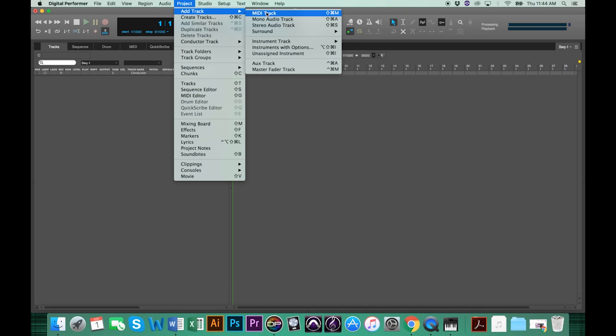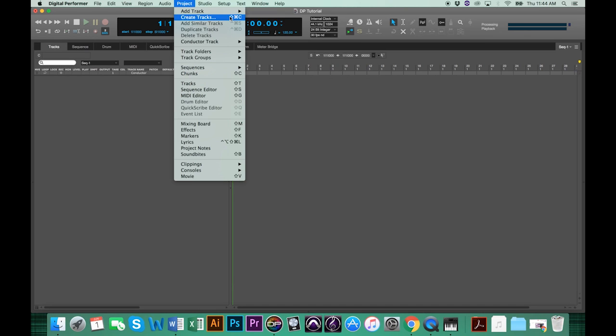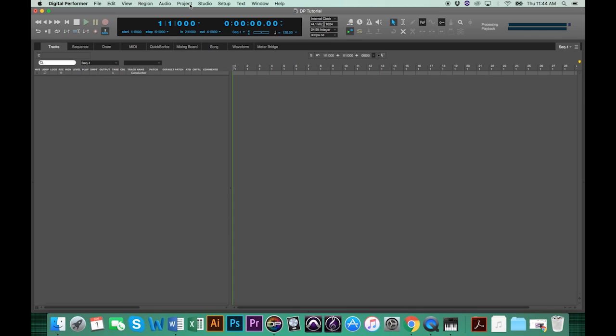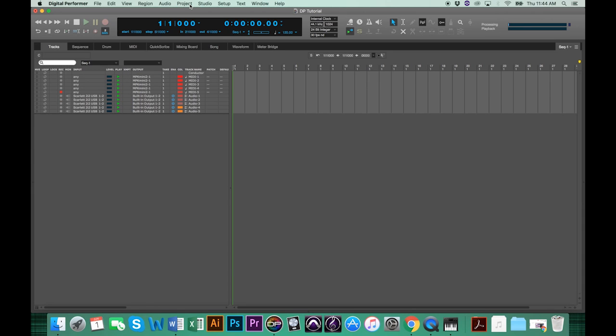We'll do Command-Shift-M for MIDI tracks, and Command-Shift-S for stereo. And I'll add five MIDI tracks, and five stereo tracks. And there they are. And that's what we want to see come up. That's what maybe you want to see come up if you work on this type of project a lot or for whatever reason. You can save your own templates to call on.